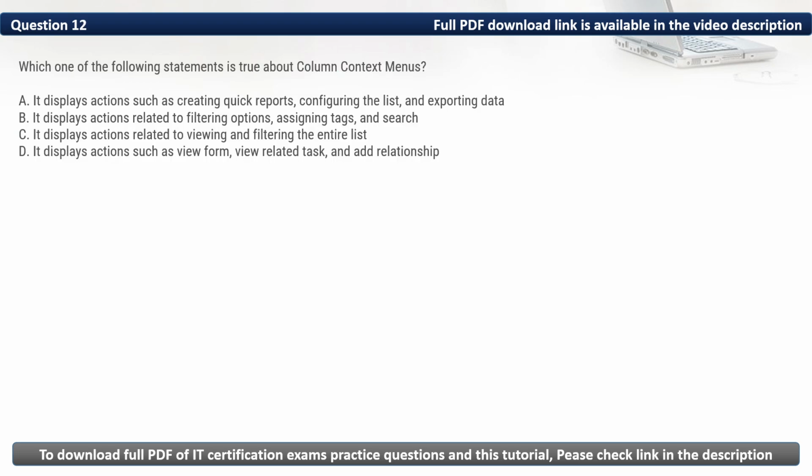Question 12. Which one of the following statements is true about column context menus? Here in this question, the statement that is true is that it displays actions such as creating quick reports, configuring the list, and exporting data. As such, the correct option is A.